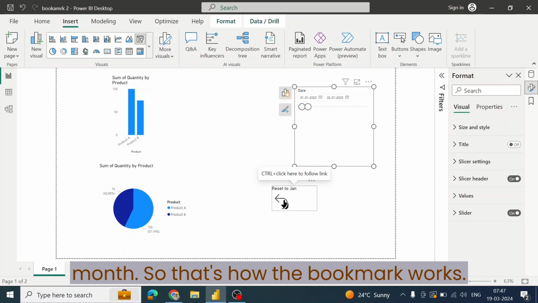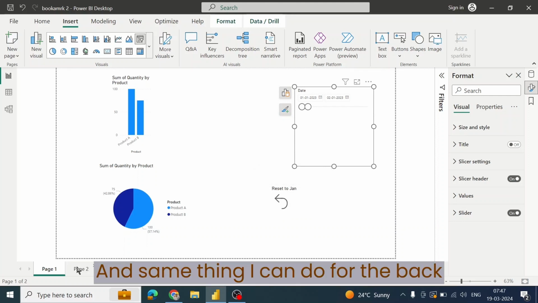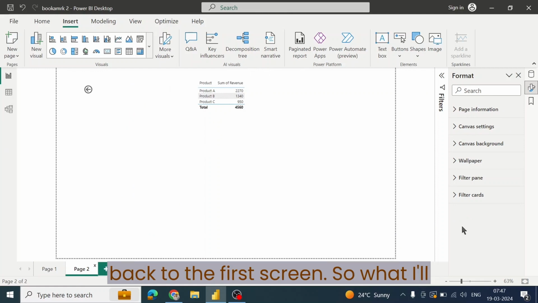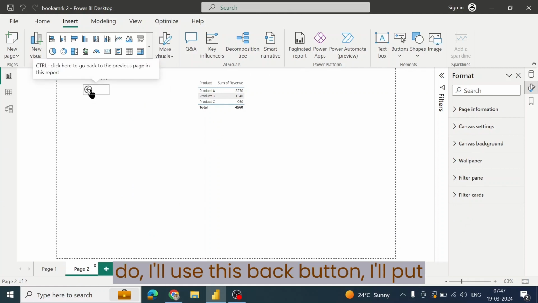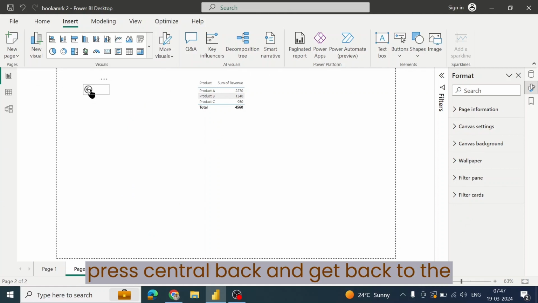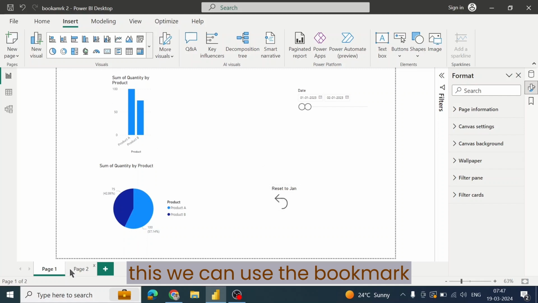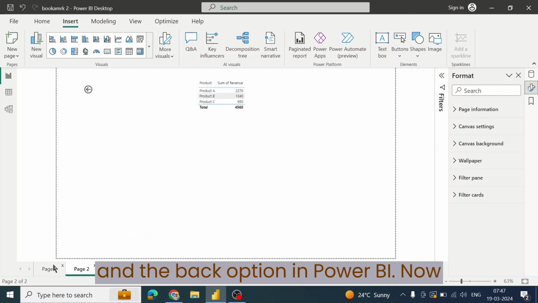So that's how the bookmark works, and I can do the same thing with the back button as well. Let's just say I'm working on a report and I want to get back to the first screen. I'll use this back button, press Ctrl and click back, and get back to the previous page. So like this, we can use the bookmark and the back option in Power BI.